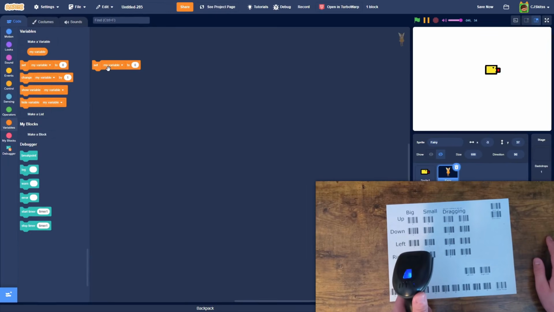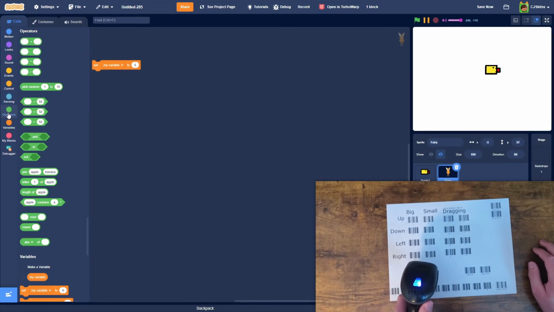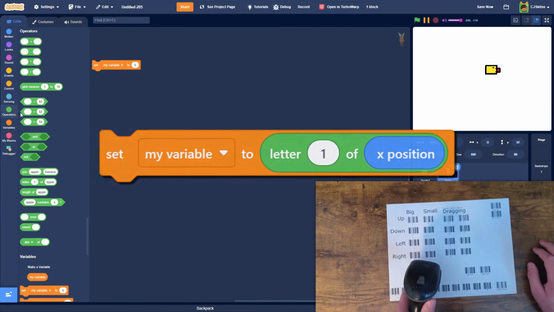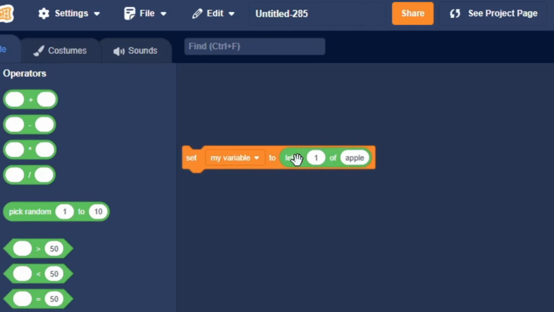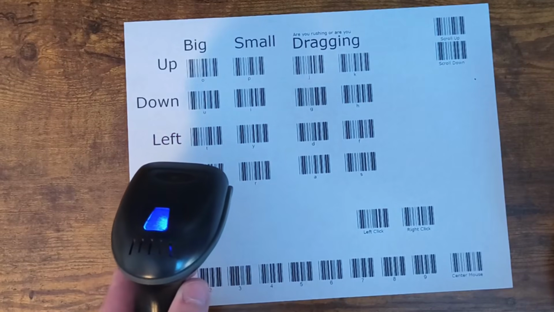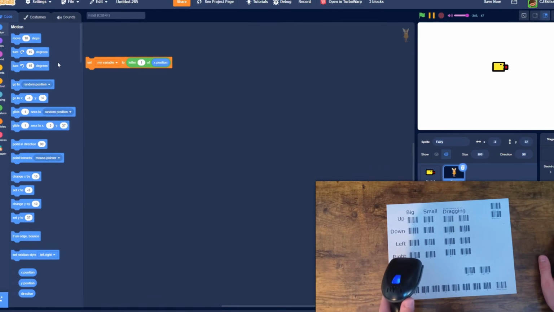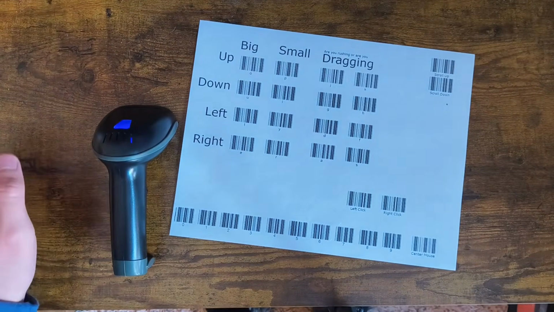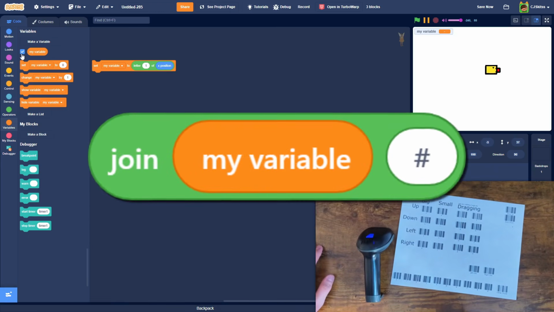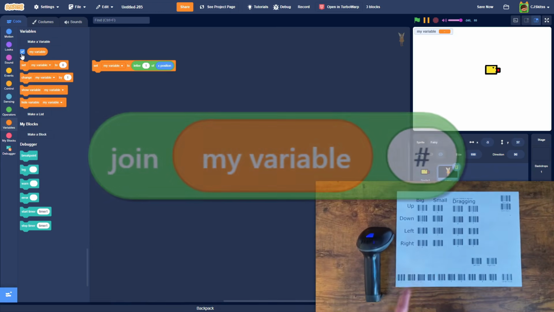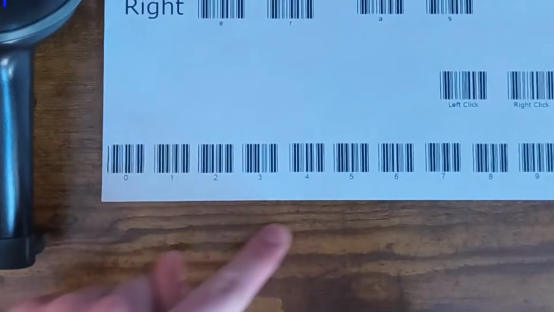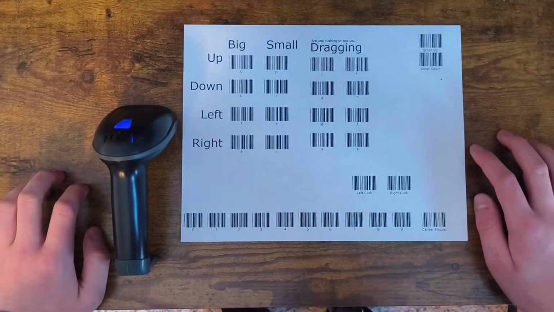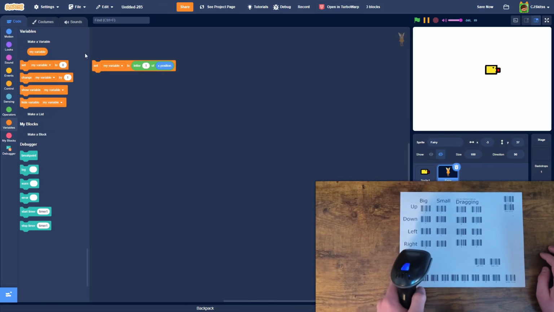We're gonna set my variable to the first letter of its X position. We connected the blocks. Progress. When we show my variable, it should just be a hyphen. Yes, sweet. I'm so smart. And the way we're gonna get negative numbers is we're gonna use a join block and then the actual number we want. Because you see, I was smart and I added all the numbers that we need. I just didn't add a hyphen. And now we're gonna go back into the bird sprite.